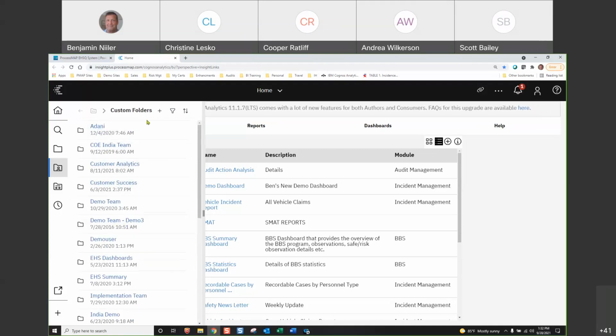This is where you're going to want to create a folder for, say, incident management. You want to create a folder for audit. You want to create a folder for BBS, calendar, any of your big buckets of your module. This is really where you probably want to create the upper node of your custom folders.